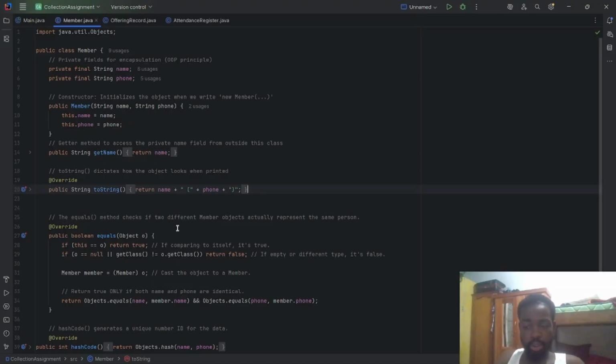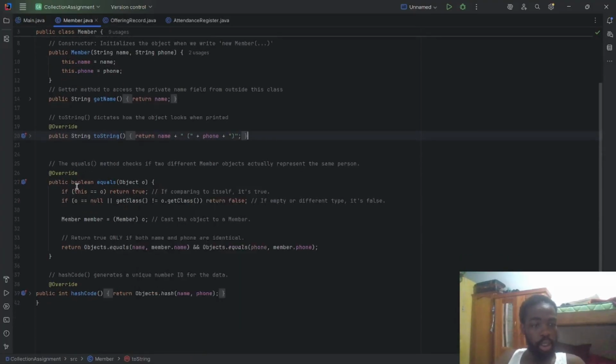And we have toString. What toString does is that it controls how a member looks when printed. And the equals and the hashCode, these are two methods which decide when two member objects are considered the same. So two members are the same only if name and phone match.